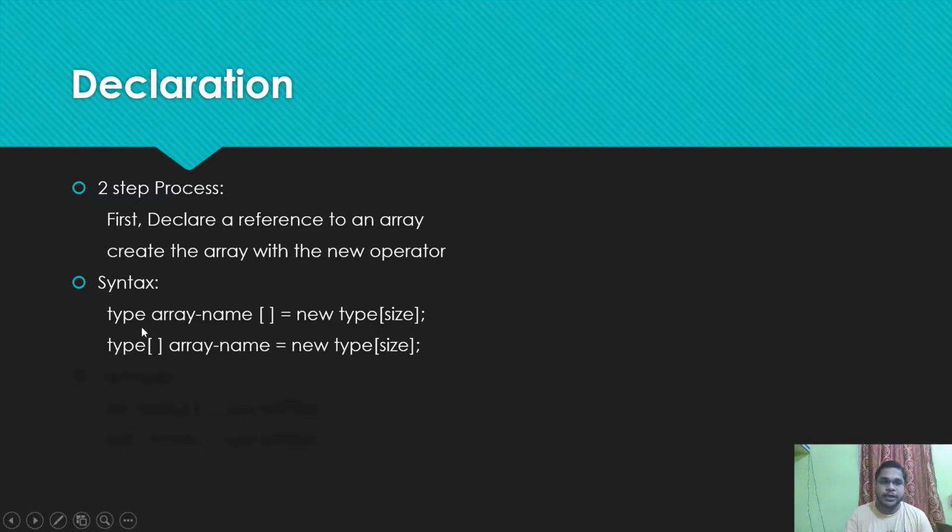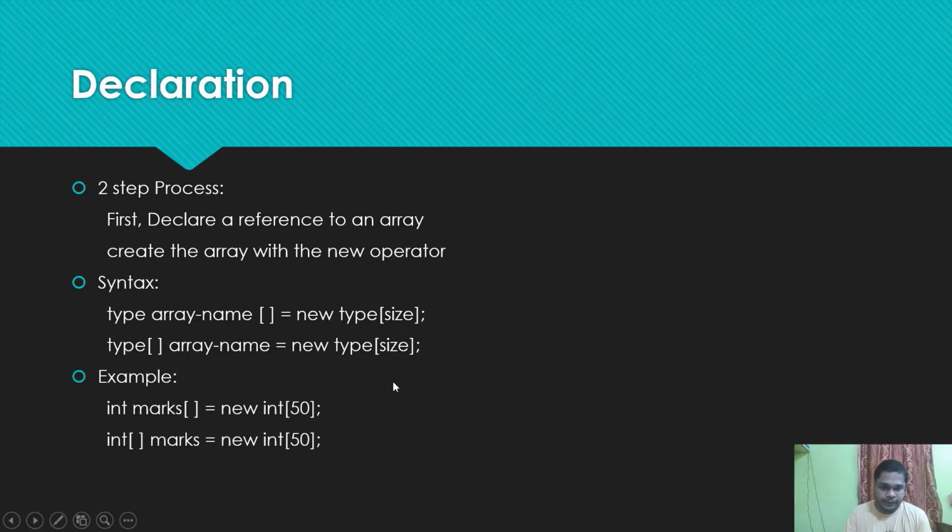First you have to write the type, then the array name with a square bracket, then equals new type, and inside the square bracket, it's a size. Okay, you have to give the size of your array. Or this is another type, you can define it in this way also. Okay, here are the examples.